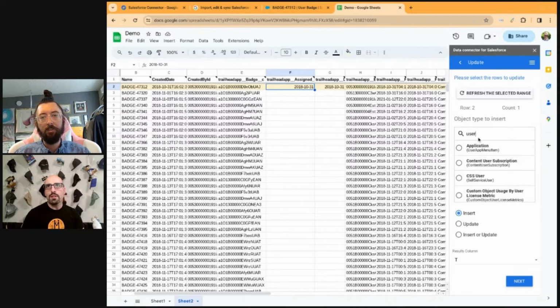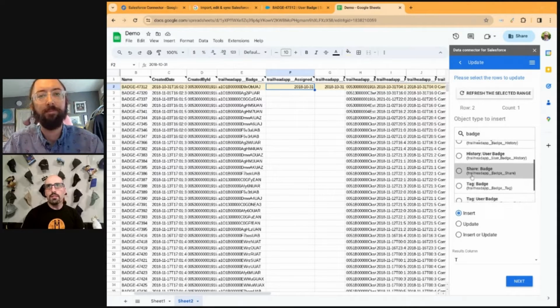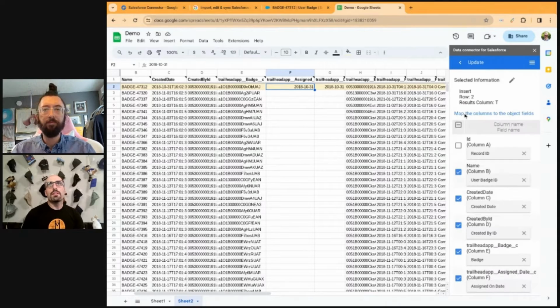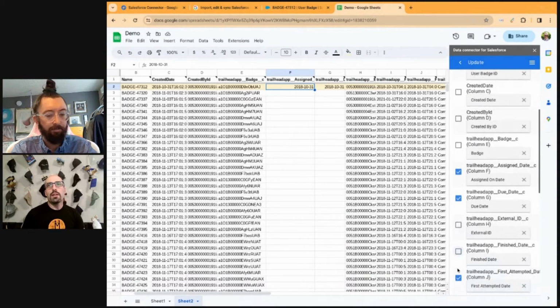So this is it. It was a user. Let's try badge. User badge. There it is. Oh, it did know. Okay, great. And here we have to map all the columns. So here record ID needs to be mapped. I don't need to map any of these other columns except for the ones that I actually care about updating, the assigned on, due date.